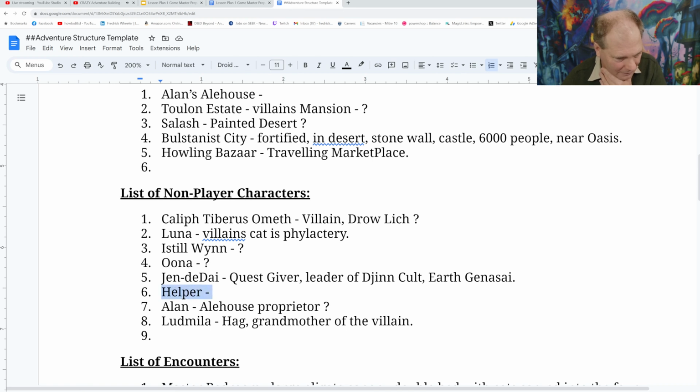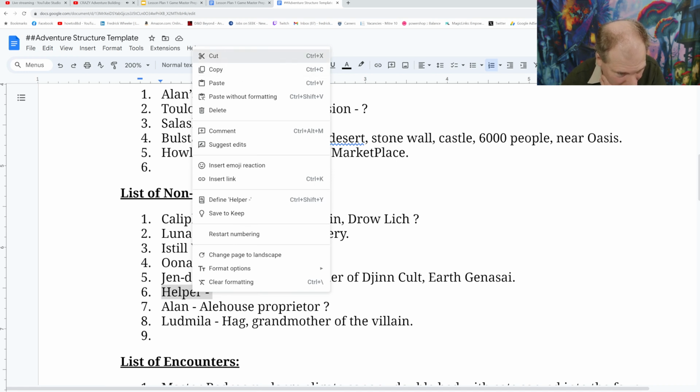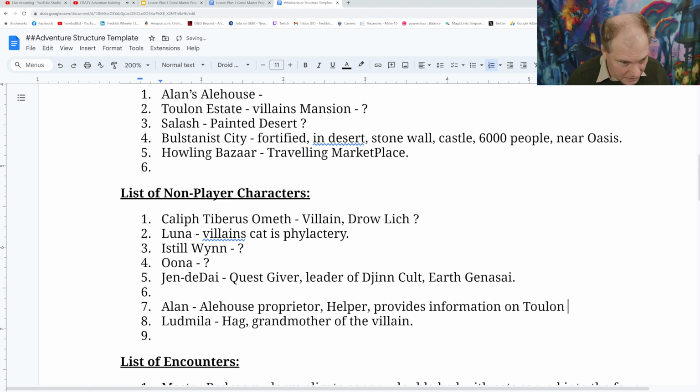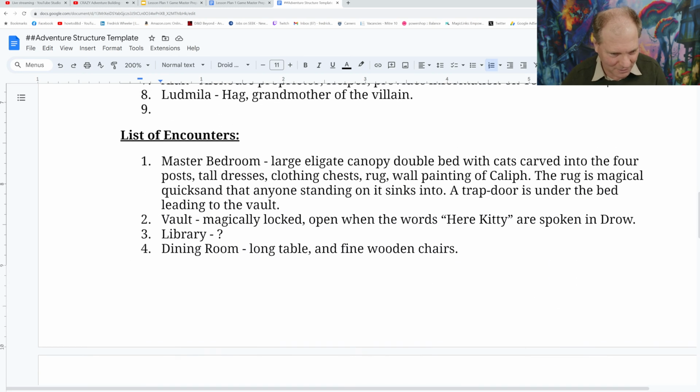We will make Alan, the alehouse proprietor, a helper. So go cut. Just add this in now. And paste that. Okay. So, helper. Provides information on Toulon Estate. Somebody's going to want to ask some stuff, so we can do that there. Has a special ale recipe. An anti-gravity spell on it. Well, that causes some interesting problems, does it not?